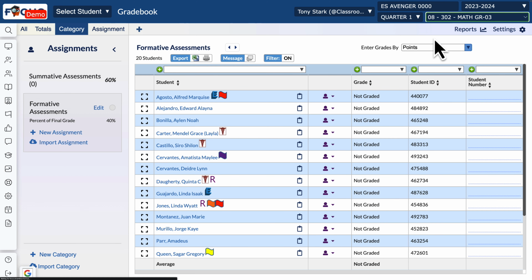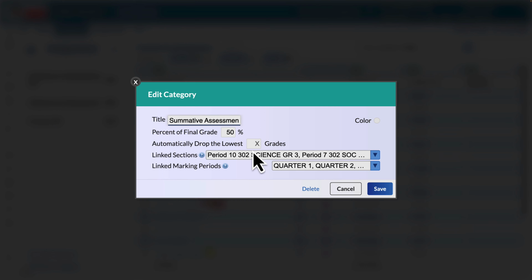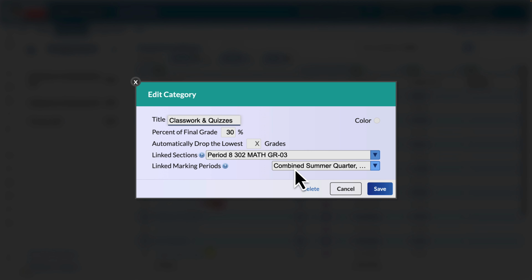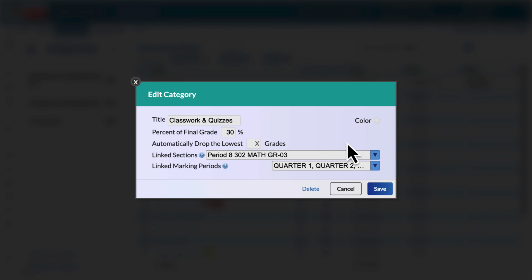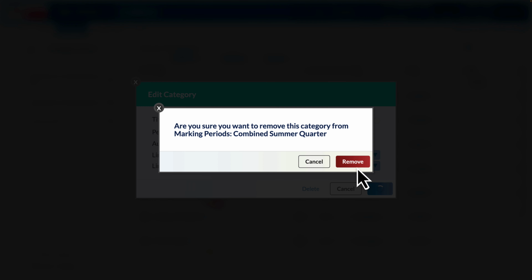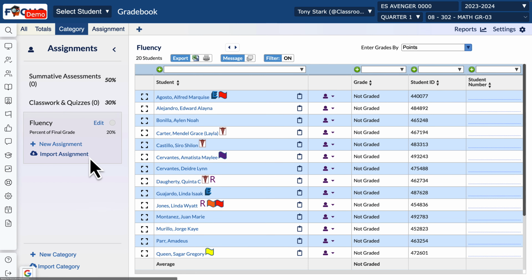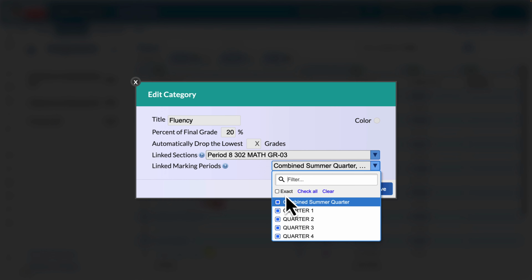I could also go to this math class. And it took it out of some of them. If I start here from this one, it's not there. It has been taken out. Classwork and quizzes. It wasn't taken out because this section is only linked to this math section. So now I'm going to hit save, hit remove, hit save. It's taken it out. Just double check on fluency. Again, fluency is only here in this math one.